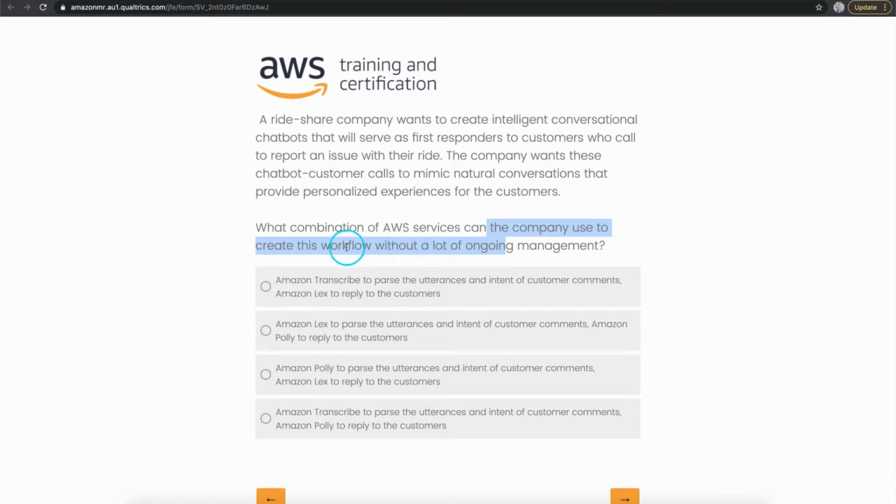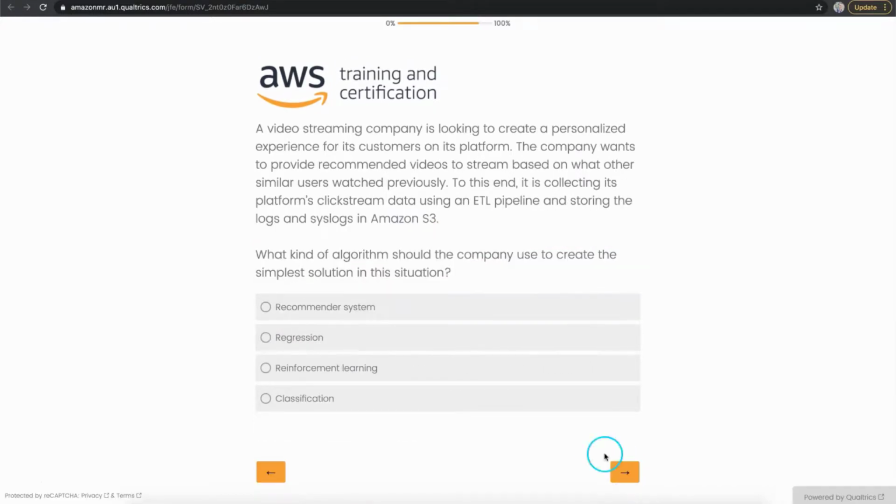Okay, quickly scan the options. Transcribe is used for converting audio to text. Lex is something like a chatbot. Polly is text to audio. Transcribe, as I mentioned before, is audio to text. I think the most straightforward answer is Amazon Lex. Okay, the next question is, okay, we're on the finish line, I see.